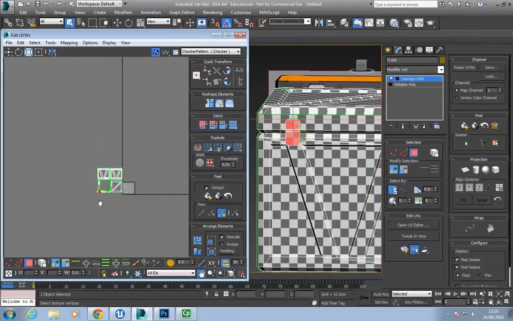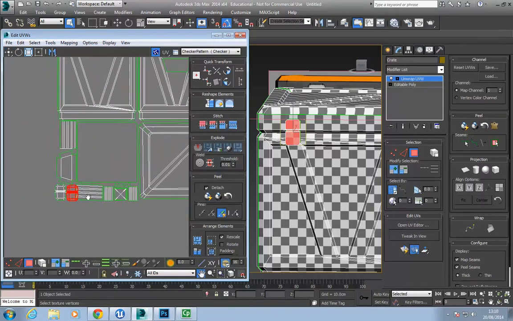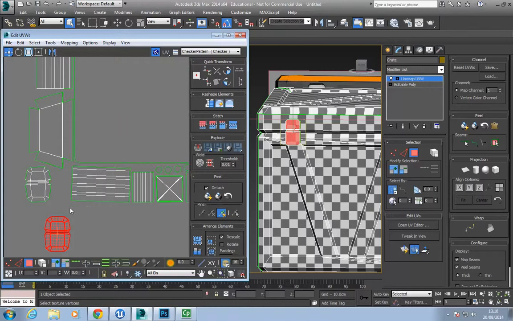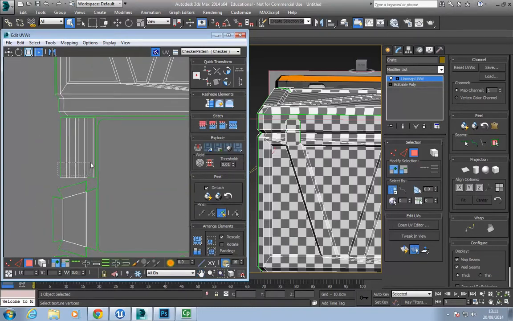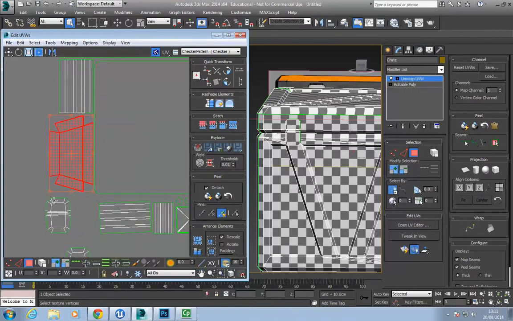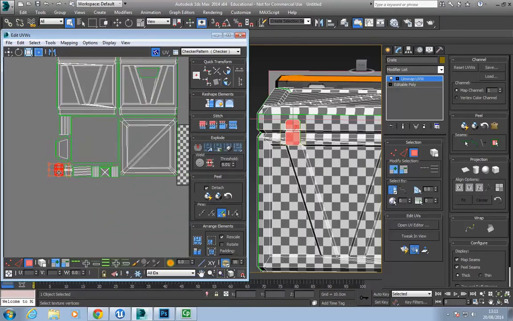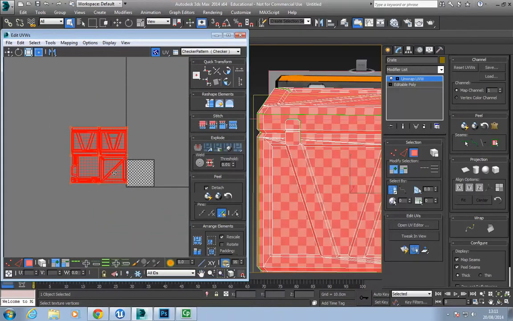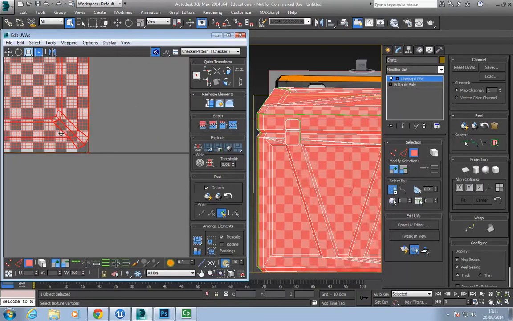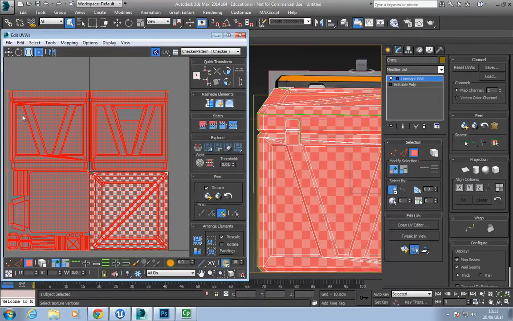Okay, keep losing the viewport. Straighten that up a little bit, and we'll shrink it down because it doesn't need to be that important. And there you go, we should be able to fit everything in there. So different things can be scaled depending on their purpose. So there you go, we've pretty much done our unwrap.